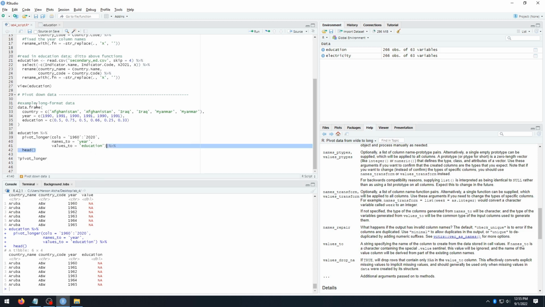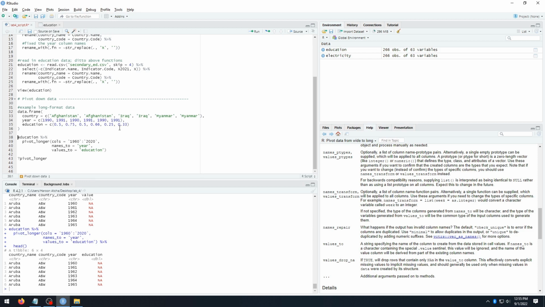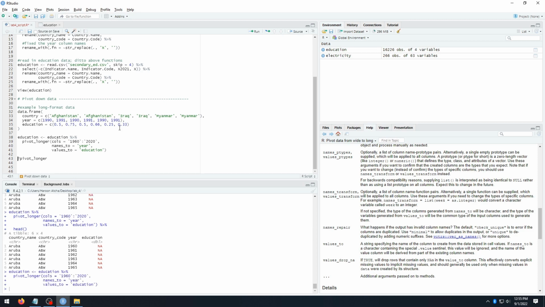So why don't we go ahead and assign that back to the education object, because I don't have any more use for the original education data set. I'm never going to use a wide data set. And if I do, I can easily put it back with pivot wider. So let's go ahead and do that.